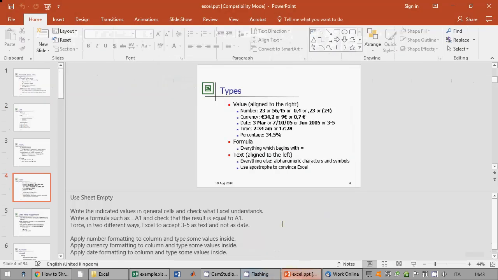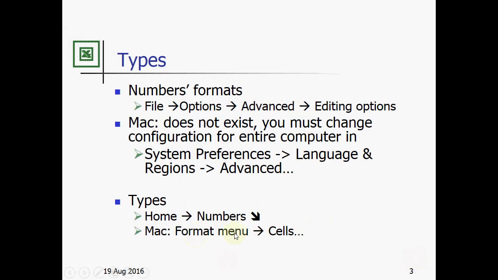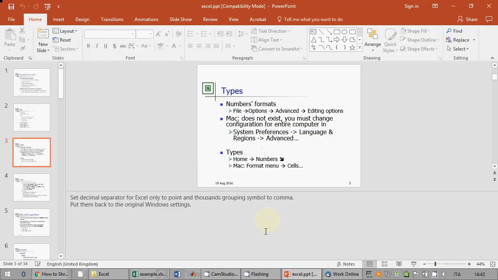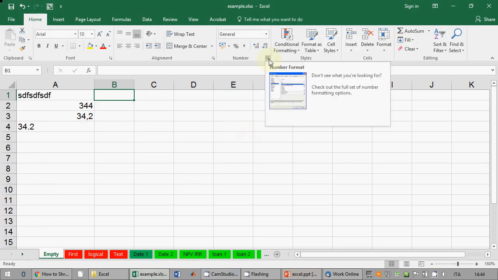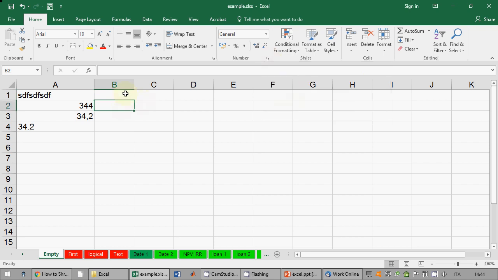People having a Mac instead must go to the Format menu, Cells, to get to this menu. You don't have this little button. I honestly don't understand why the Mac version should be slightly different, just to make me crazy. Let's see. If you type any number, as you can see, even minus comma 5, Excel understands it. Even this strange thing, which in some bizarre accounting systems is a negative number.